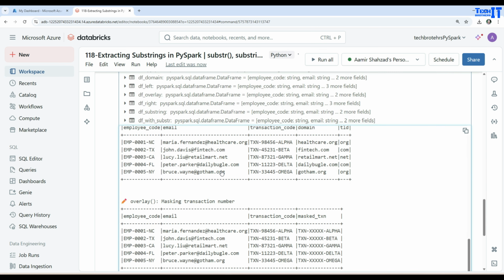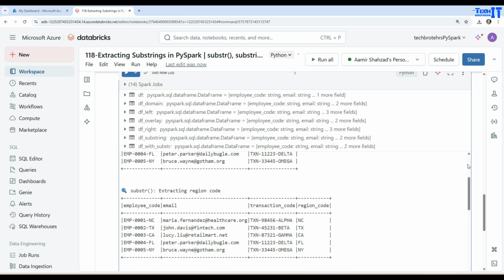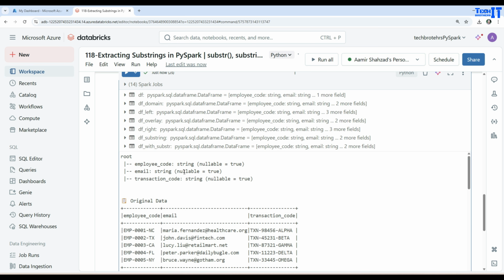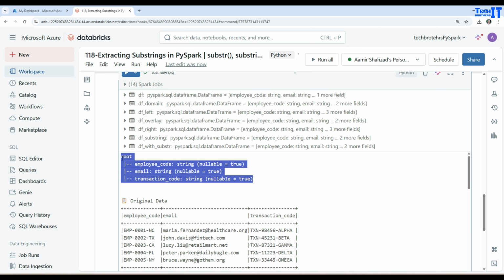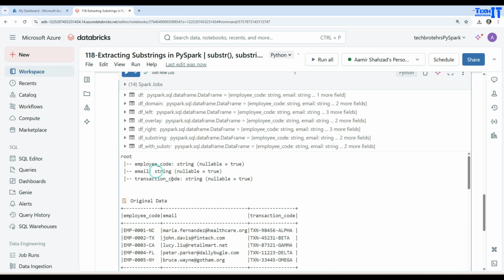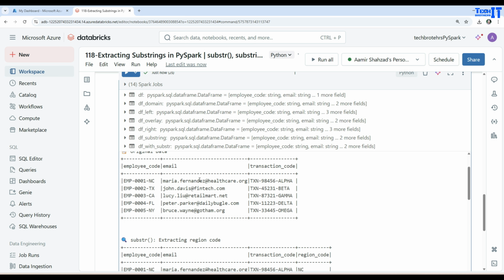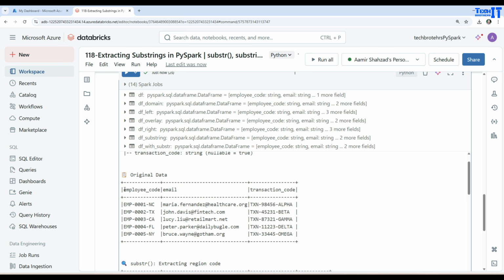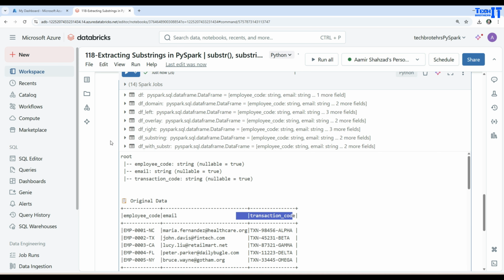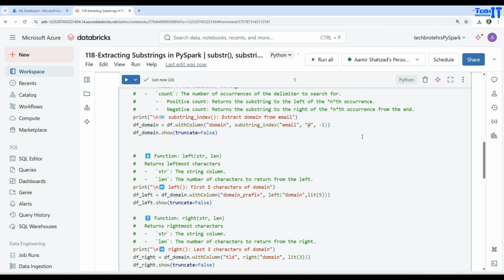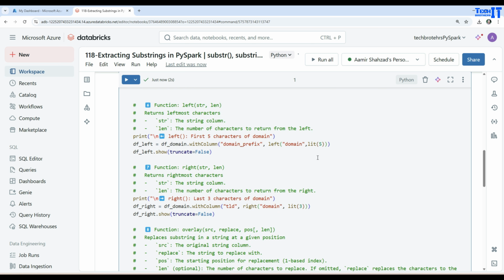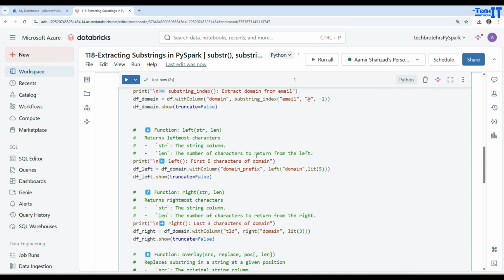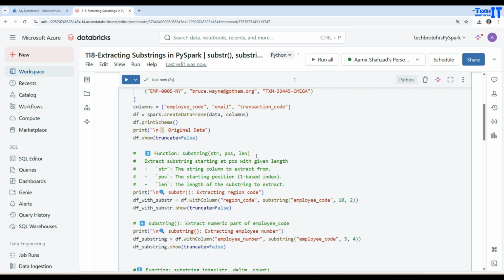Okay, here is my sample data, and let me show you our schema: employee code is a string, email is a string, and transaction is a string as well. And here is our employee code and the email and the transaction code. Now we are going to start working on different functions and see how exactly we can use them. The very first function I would like to take a look at is called substring.